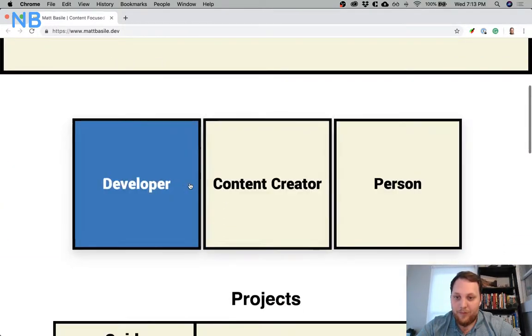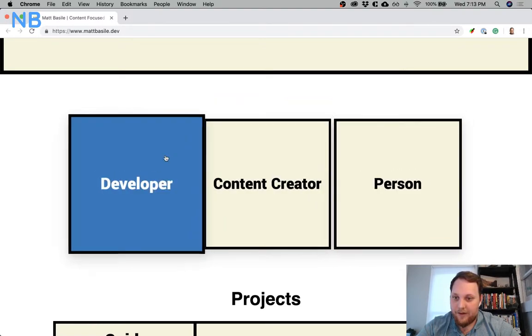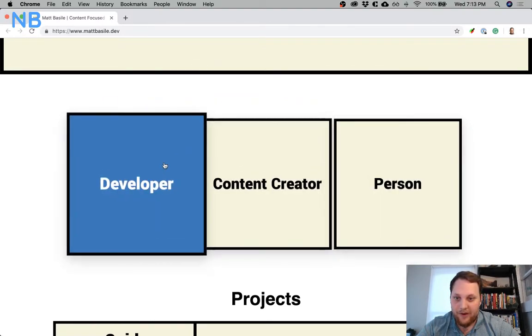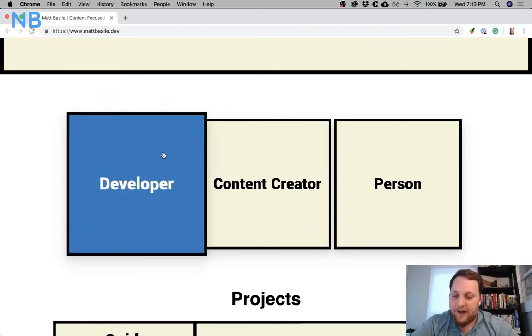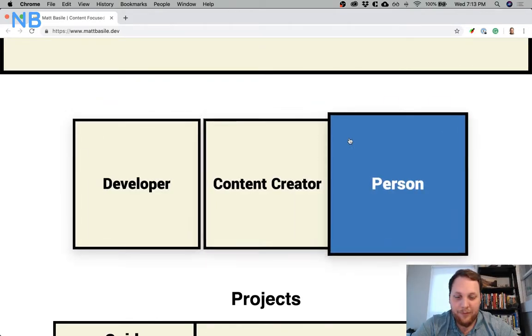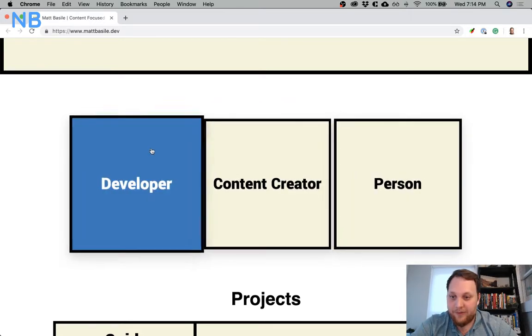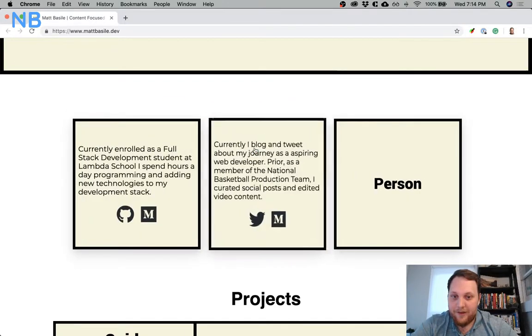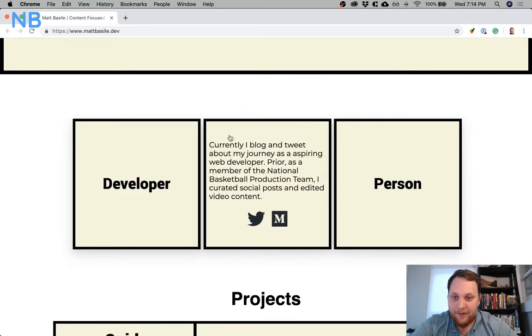And then down here, we've got developer, content creator, and person. These are really nice hover effects, and I think the background color changing is nice as well. One thing that's kind of interesting is this overlap effect that's happening. I don't know, that kind of throws me off a little bit, but again, that's a stylistic choice. Clicking on all these, oh, this is nice. You can get a little bit more details about yourself. I was thinking this might take you to a different page or something like that.